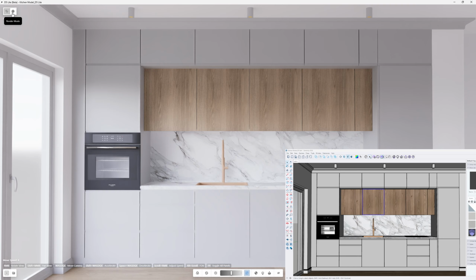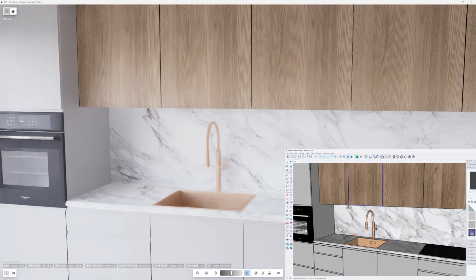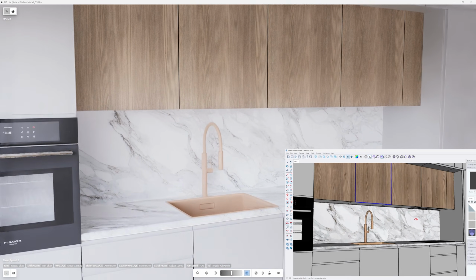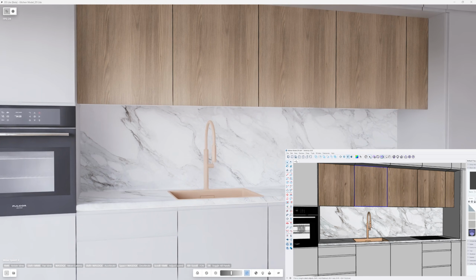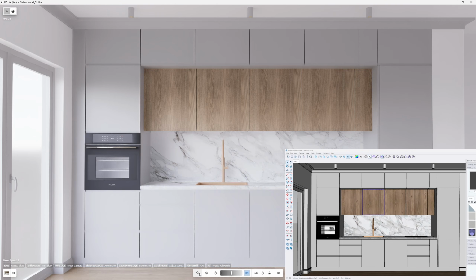I open D5 Lite and this time I choose Render mode. The best way to work is with 2 windows open, SketchUp and D5 Lite. When I navigate the scene in SketchUp, the camera automatically updates in D5 Lite as well. At the bottom of the screen there is a panel with the settings. On the left side we have the Effects tab, where we can adjust the contrast, saturation and the temperature of the visualization.